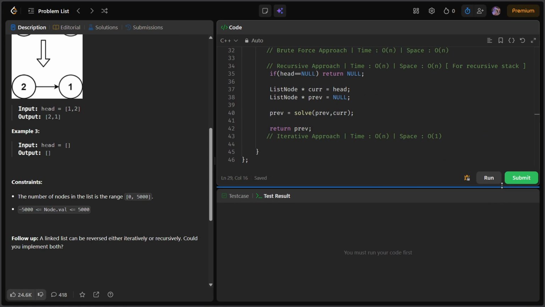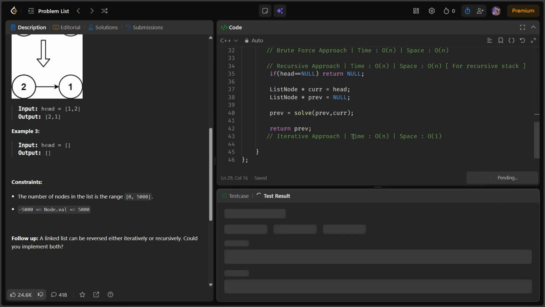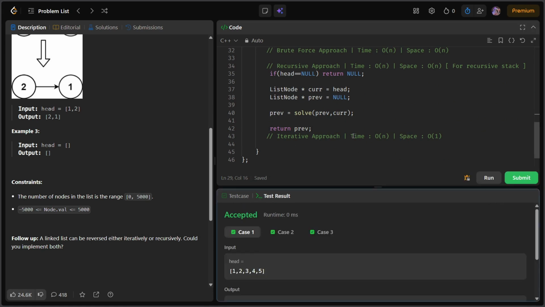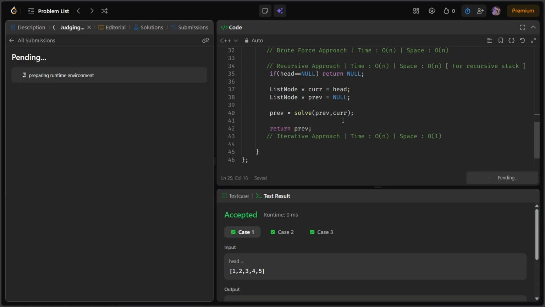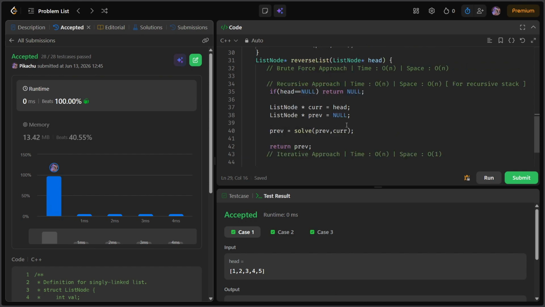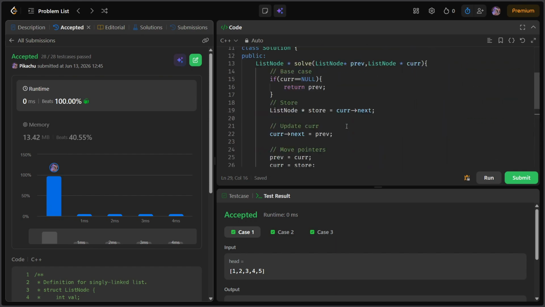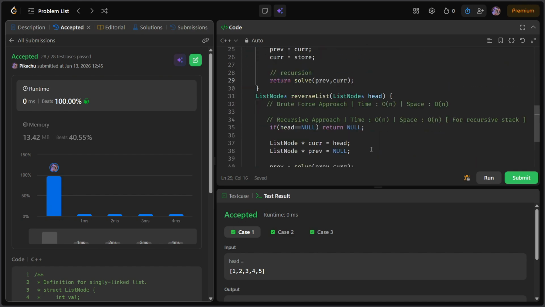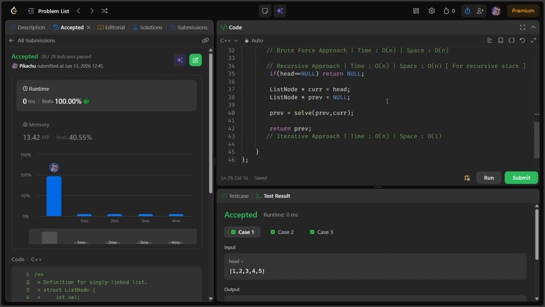So let's run this. Okay, let's submit this. So you can see we have solved this question using the recursive approach. Okay, so the third method is going to be almost the same. Let's see what it's going to be.